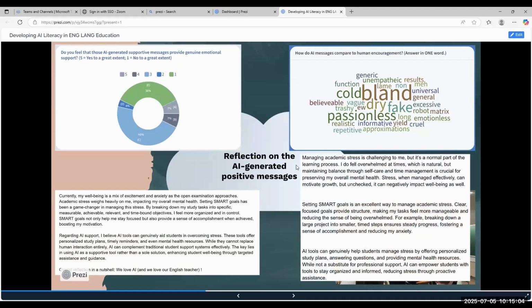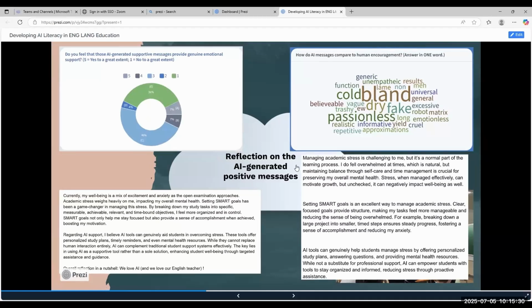Other students also share that AI tools can help students manage stress with personalized study plans and answering questions. But when it comes to professional support, they also understand that AI is not professional. They are not professional educators, counselors, and such. And that's why it seems there's a gap between what we think AI can do and what AI can actually do in the more human domain.